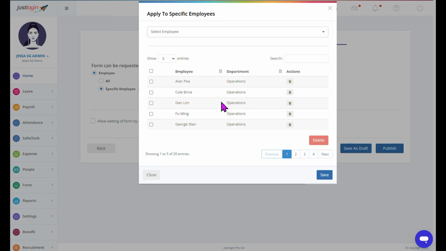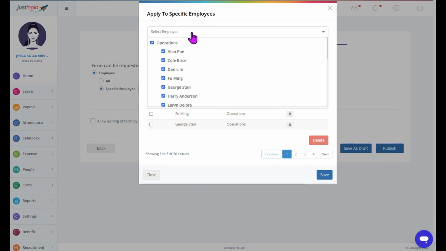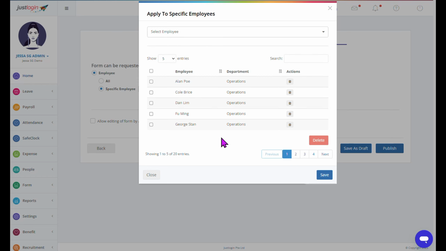If this option is selected, a pop-up window will appear for you to select the employees from a drop-down menu. If an entire department is selected, you may still remove certain employees by clicking on the trash bin icon or selecting multiple employees and clicking on Delete button. Click the Save button to proceed with your selection.